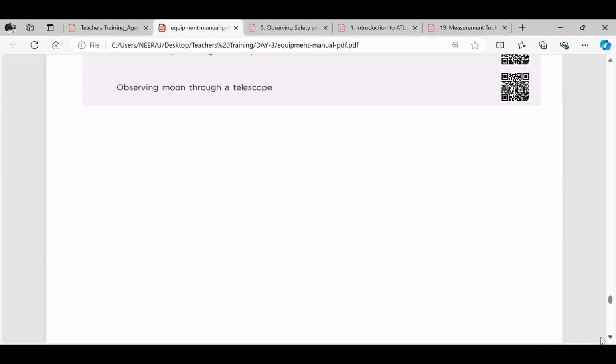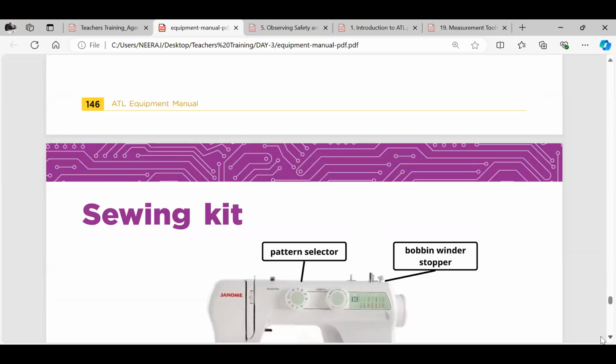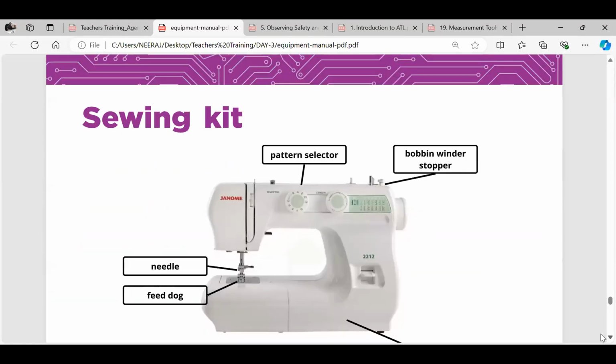So the PDF is huge. Actually, it's taking a lot of time in loading. So the next we have sewing kit. I think in the schools we have this kind of sewing kit also.